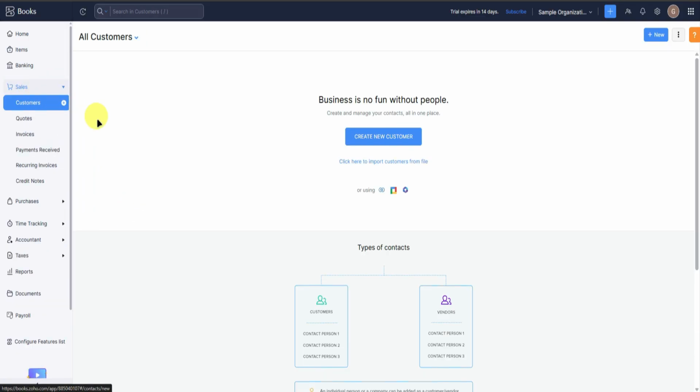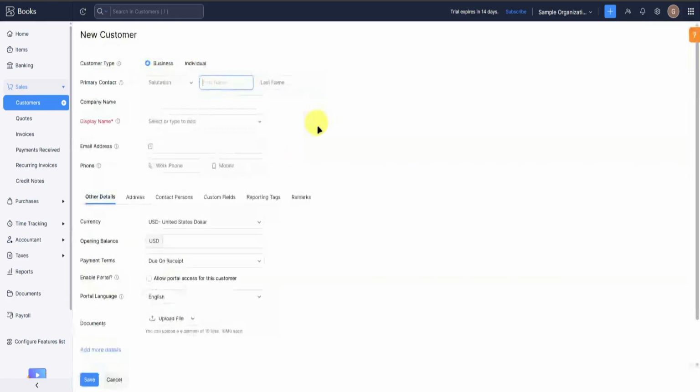Next is we have sales. So in here, you'll get to see your customers. So in here, you can create new customers. So just simply click on create new customer right there. And then here you can select the customer type. So you can set as business or individual. So for example, I'll just name it individual.